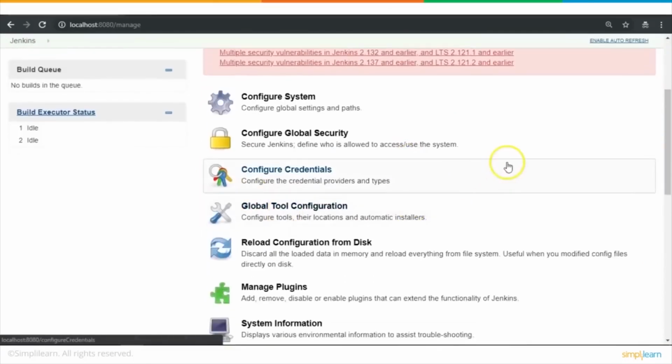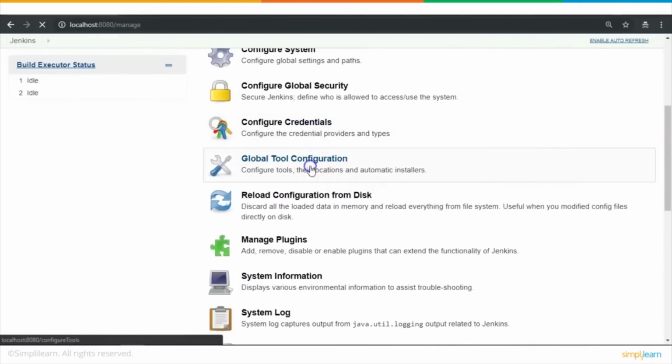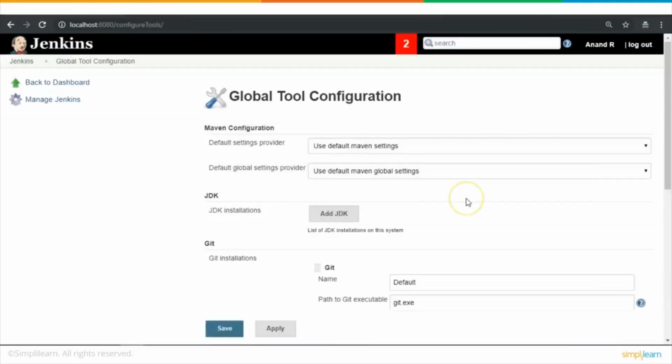Okay, one other thing that I want to go over is the global tool configuration. Imagine this scenario, or look at it this way. Jenkins is a continuous integration server.